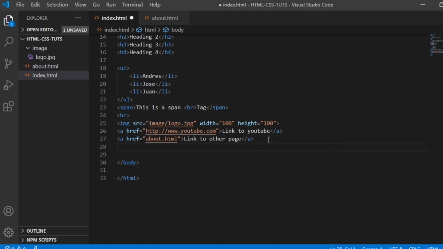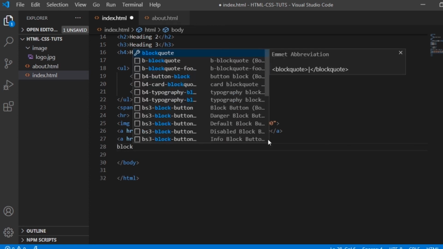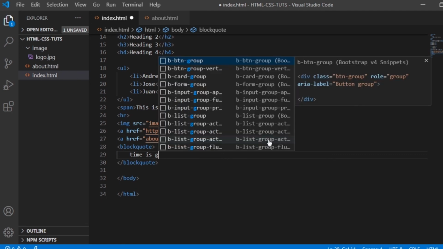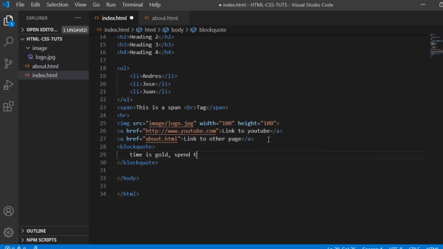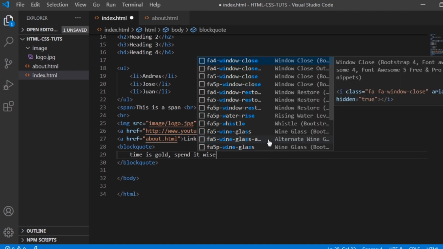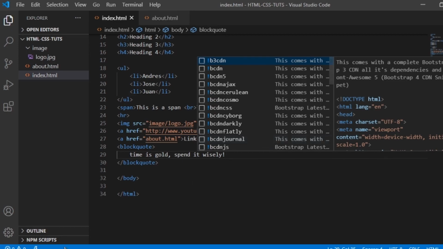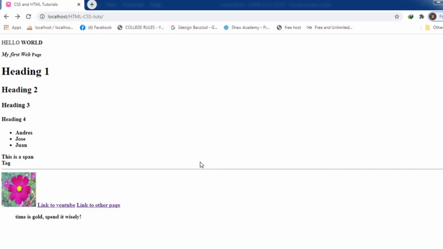The next thing that I am going to introduce is the blockquote. The purpose of blockquote is to provide a quote. If you have sayings or quotations in the content, then you could use the blockquote tag. Let's say, for example, "Time is gold, so spend it wisely." Okay, save, preview this on the browser, and there you go.